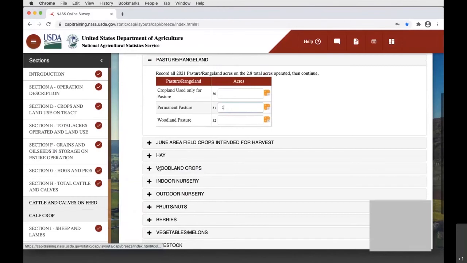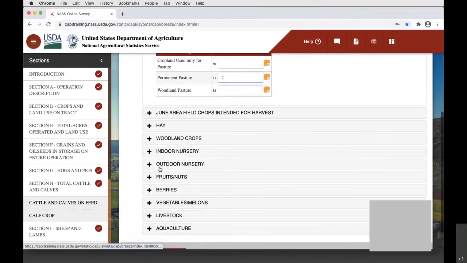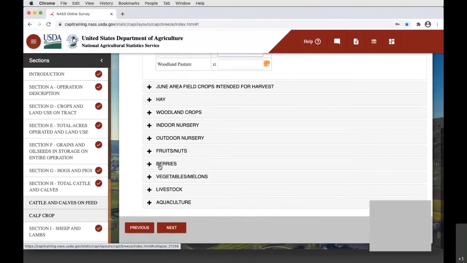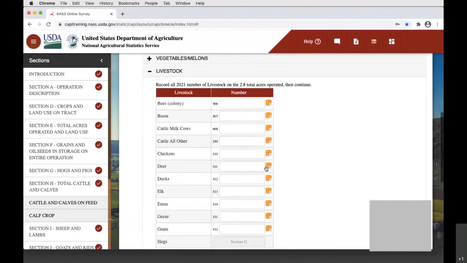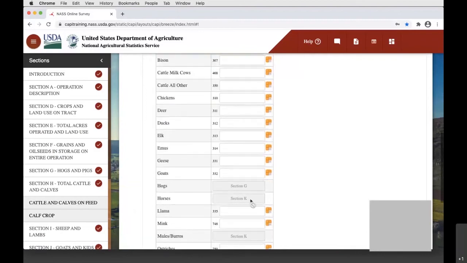They don't have any field crops or any hay or any woodland crops. No nursery, no fruits, no berries. But they do have the horse, which was already recorded in section K, so I don't need to record it here.